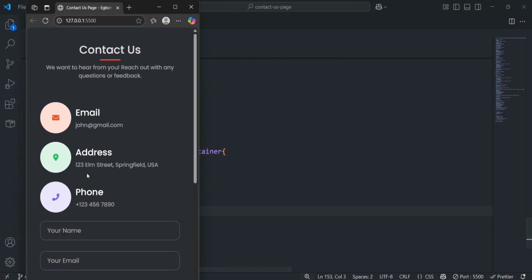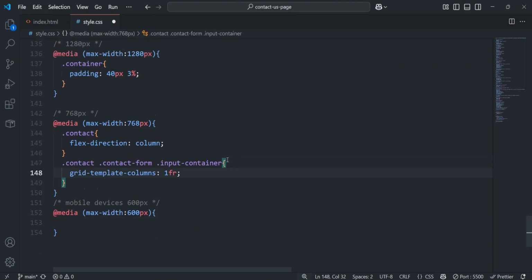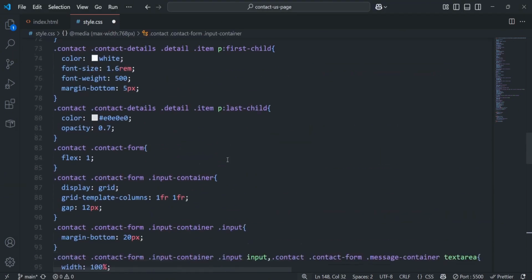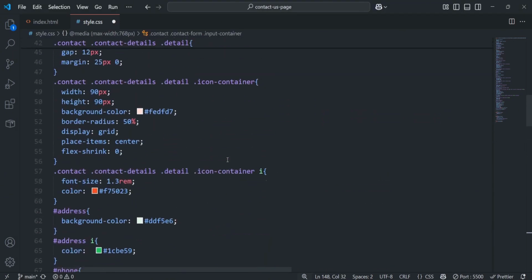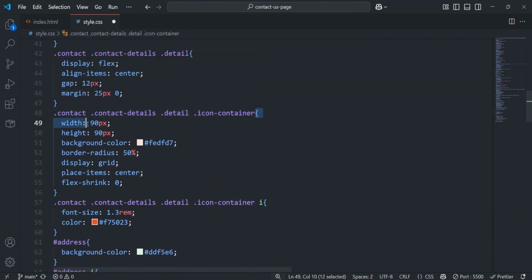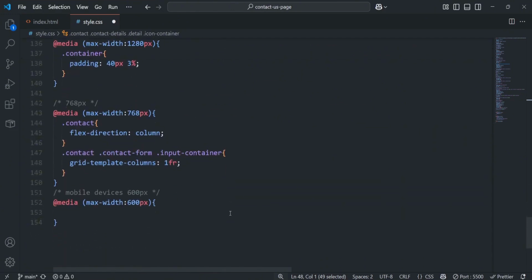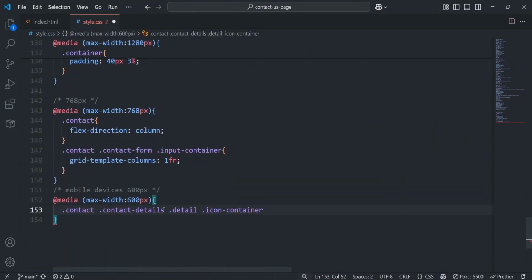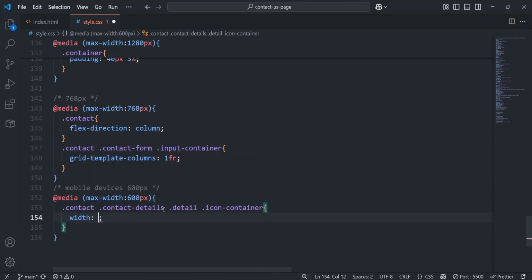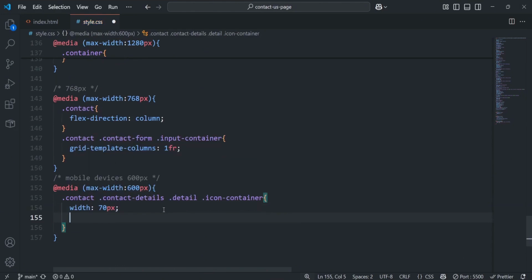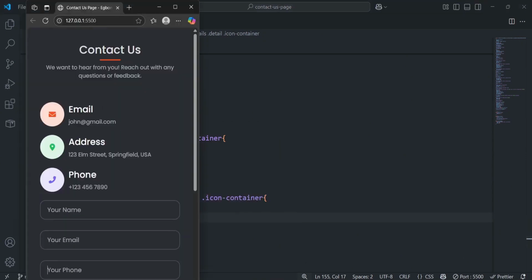So first of all, I want to look for this icon container class. I'm going to go up here. I'll just copy this icon container. I'm going to head back down. Now give this icon container a width of 70 pixels and a height of 70 pixels. I'll save that. And when I go back to the web, you're going to notice that it's actually smaller.